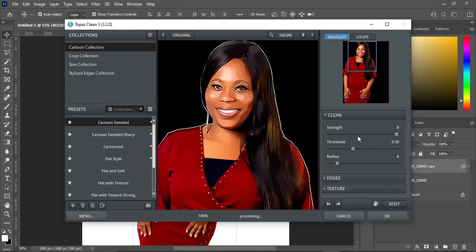If you want to create a cartoon, like now you can see this one, you see the effect, but it's not that cartoon. So you can increase the strength. Then you see the change now. The more you increase the strength, the more it will change. Then the threshold again, you can see. I don't like the way it comes out here, so I have to drag it back.